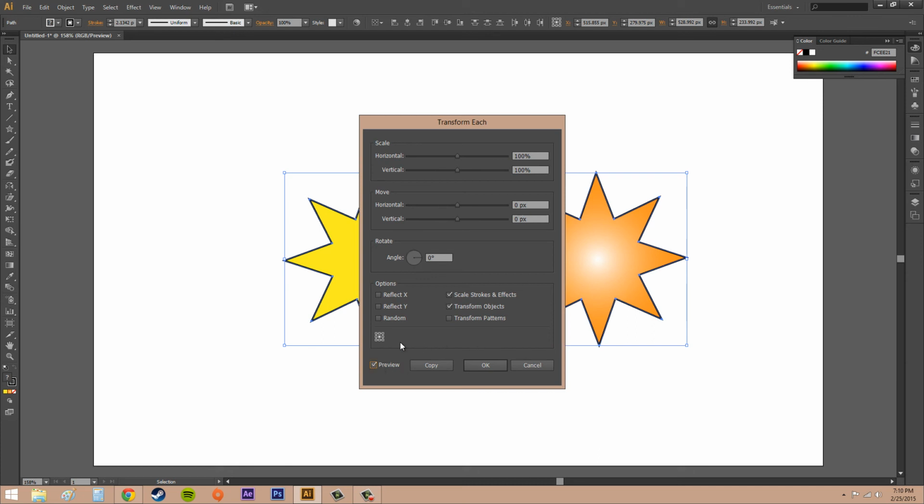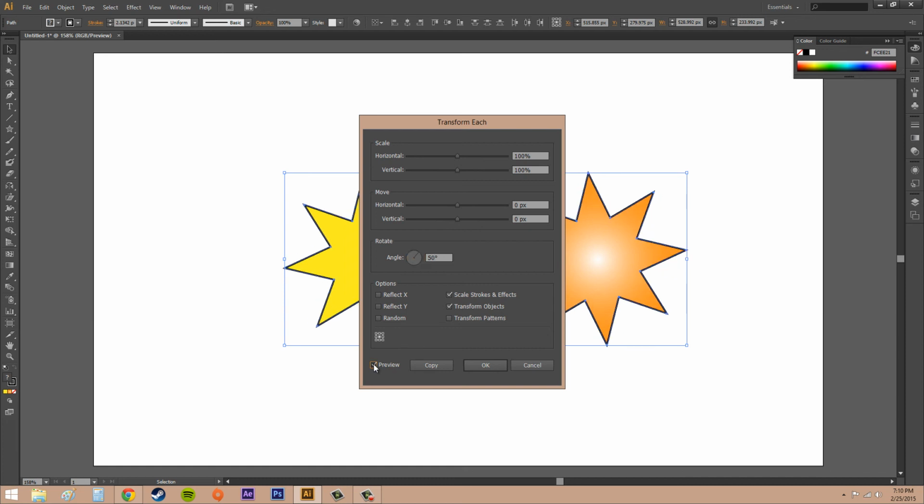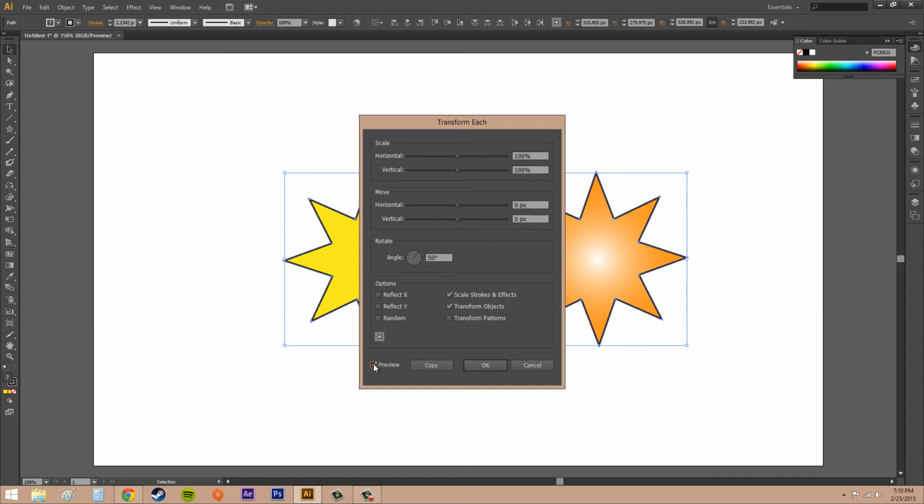We've got a preview here where we can actually preview what we're going to do before it happens. So if I go 50 here, then I hit my preview and check it, you can see the different angle that it's going to take. And if I have 0 on there, it's not going to do anything. So the defaults are 100% for scales, 0 pixels for move, 0 degrees for angle, in case you ever get messed up with those. So that's that.